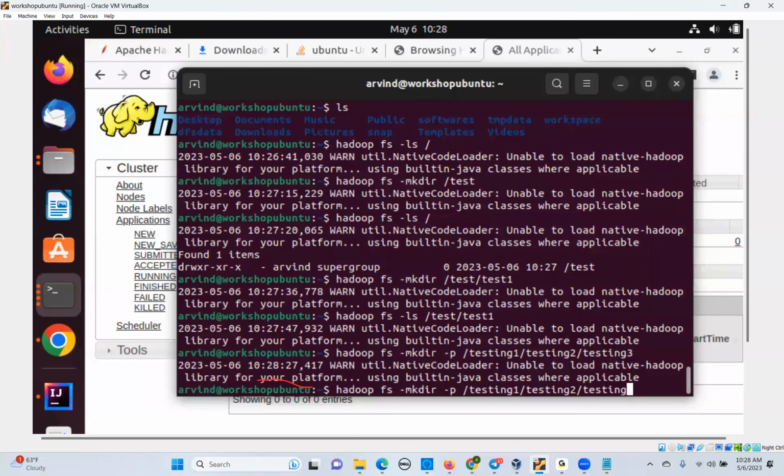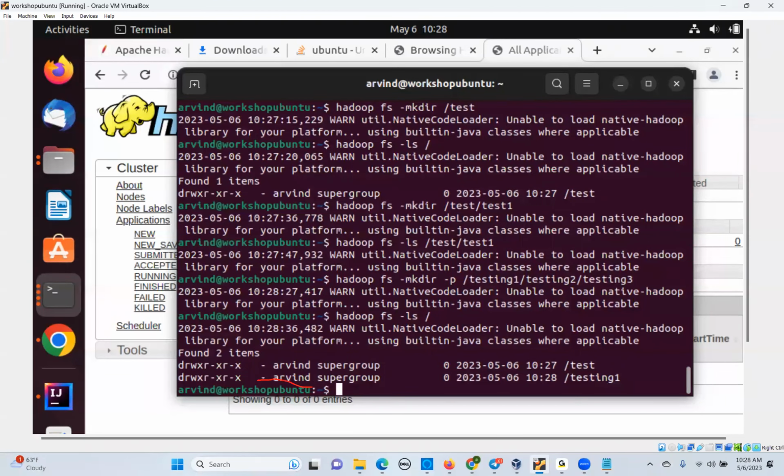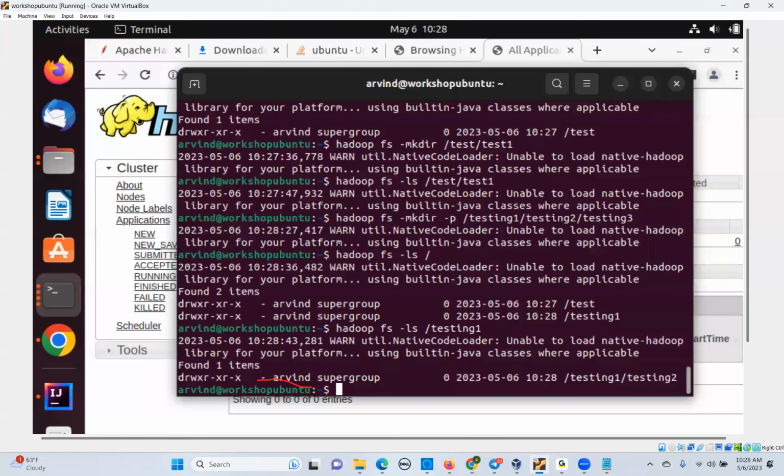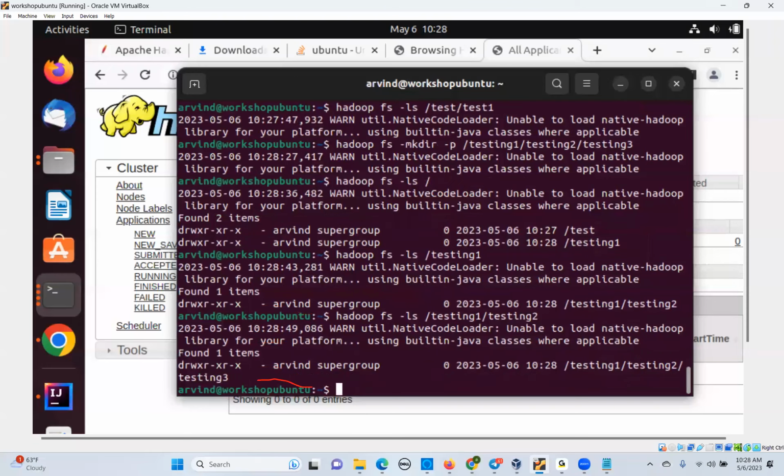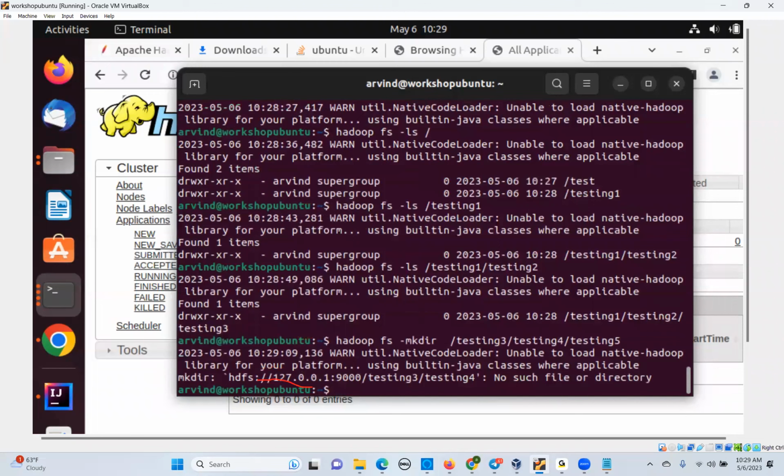If you see here, hadoop fs -ls /, at the first level you will see test and testing1. If you want to see the second level, you will see testing1, and then testing2 is also created. When you look inside testing2, you will see testing3. So you can see you are able to create them in one go. But if I try without -p, what will it do? It will give you the error, directory not found. Suppose I'm changing here to 3, 4, 5. Now you will get the error because the first directory is not created, right?